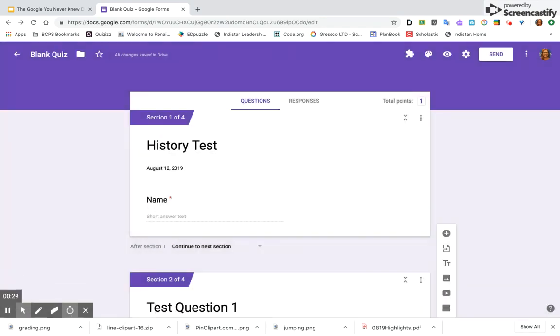I've already created 4 sections. The first section is labeled History Test. It's just the name of the exam that I'm going to give. And then I've added the name in there. And if you do start typing in name, Google automatically understands that you need to get back a short answer text from your students. So it will automatically change that for you.